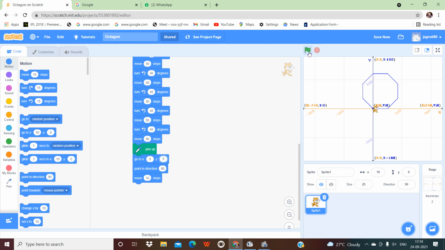Now look here, we have given y equal to 0, so it will come to this point. If you cannot see this, I'll increase the size. Now you can see, the sprite is in the center. That means the x-axis is 0 and the y-axis is also 0. Here also we can change and tell this sprite to be in the center, so it will be 0, 0. So point in direction will be 90.